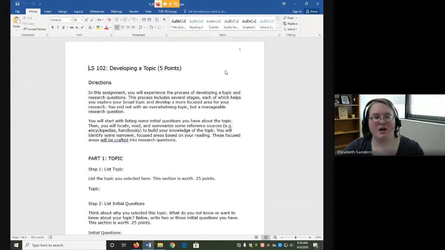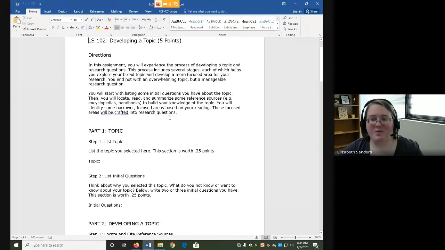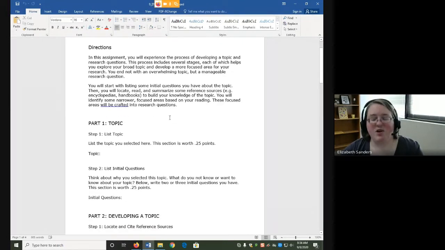Research is an explorative process. So you're going to be looking at what other people have done before, and then combining that into your own new work. Answering that question is thus you joining in on that conversation. So in this assignment, you'll experience the process of developing a topic and research question. This process includes several stages, each of which helps you explore your broad topic and develop a more focused area for your research. You end not with an overwhelming topic, but a manageable research question.